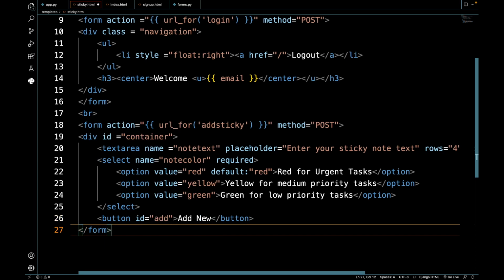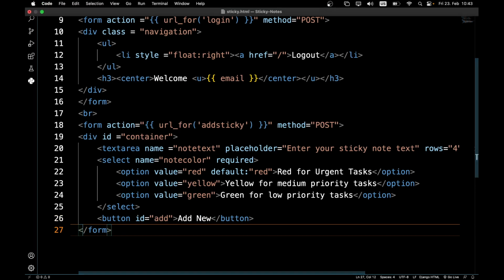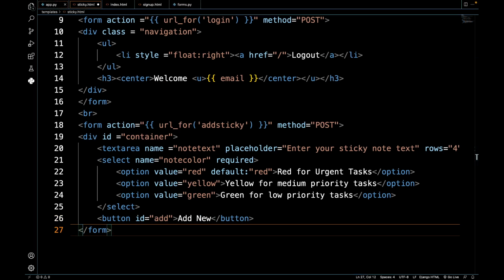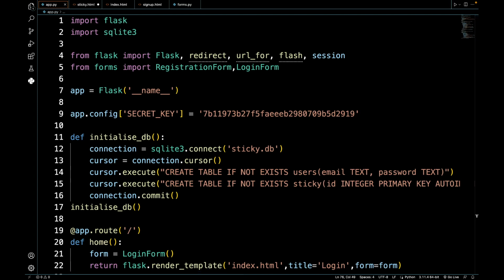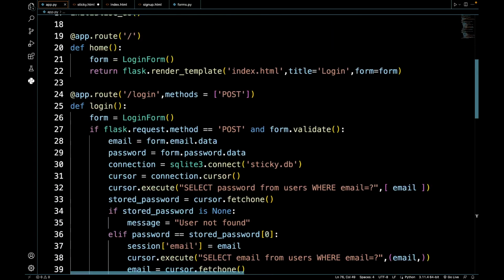Okay, so this is how it should look on the client side. But now let's go to our app.py and start adding the route for it, like how the server will handle these add sticky notes.